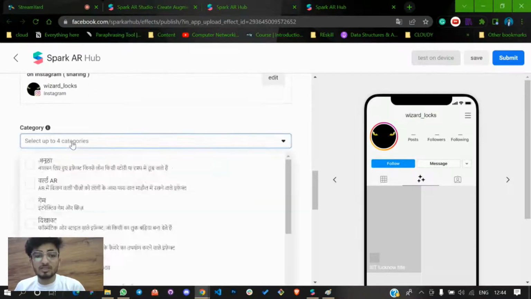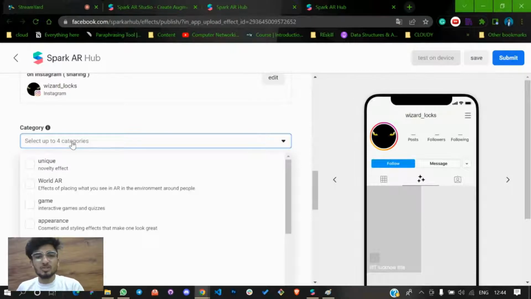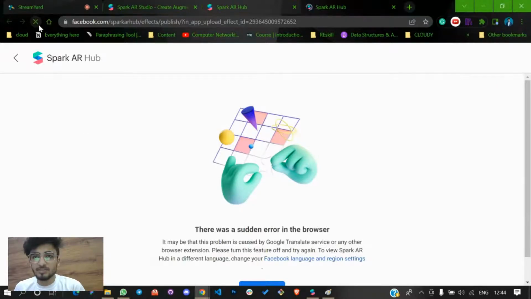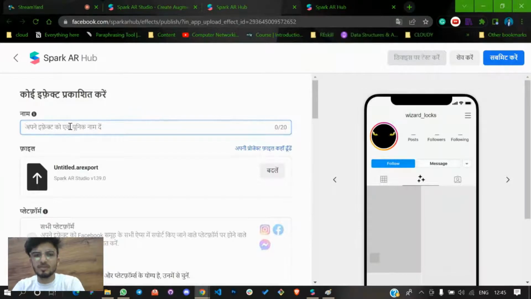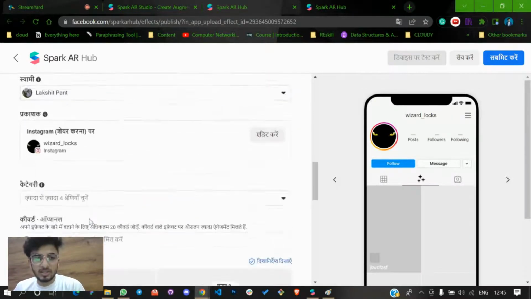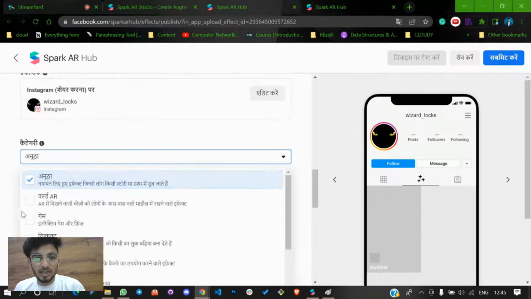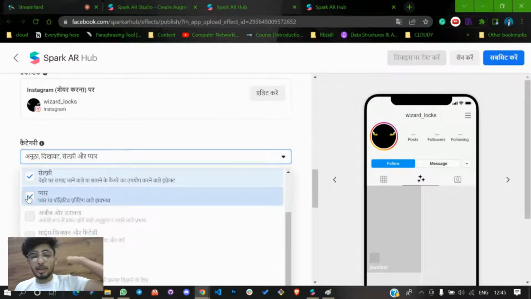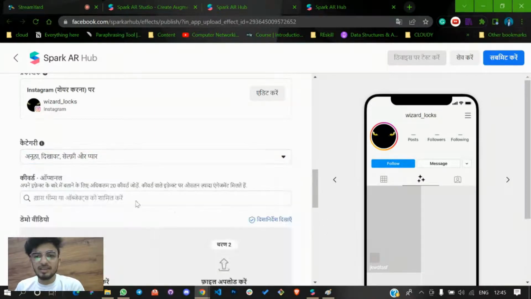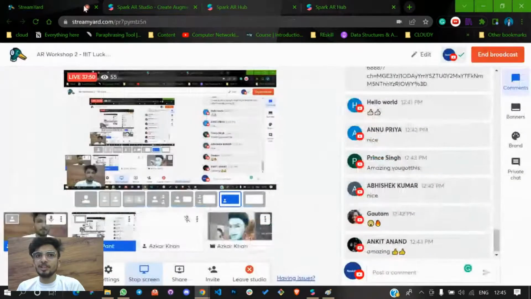Now what you have to do is simply choose 4 categories. You can choose more than 4 categories also. There is a sudden error in my browser, so I'll just rename it to anything. You can use words like selfie or love, because we have used a love filter for our background. So it is totally up to you what categories you use. And the last thing is keywords. Keywords will help you with SEO.